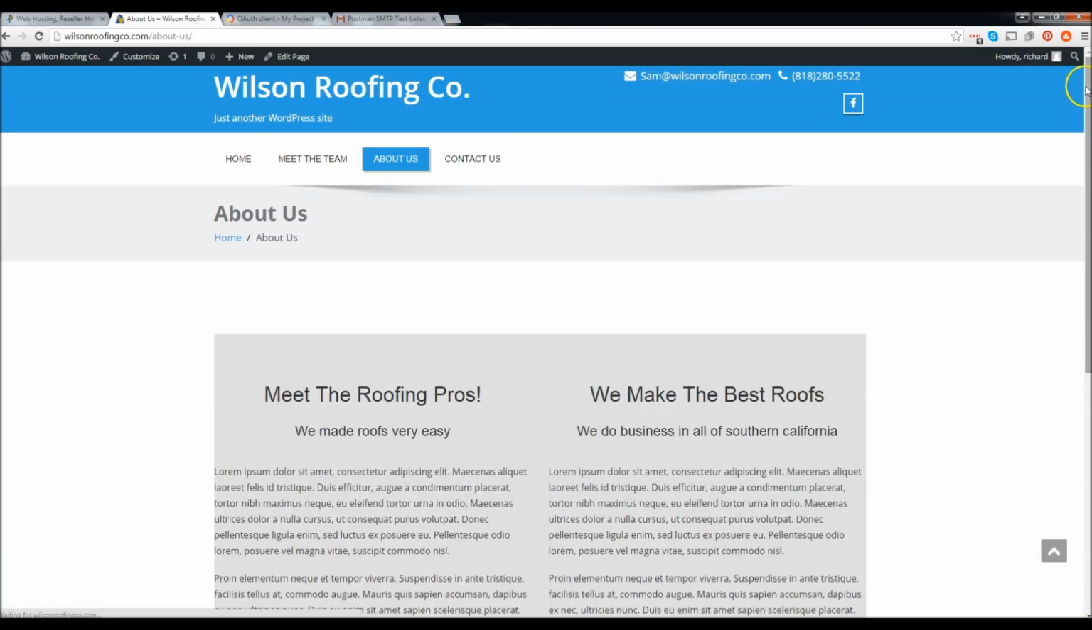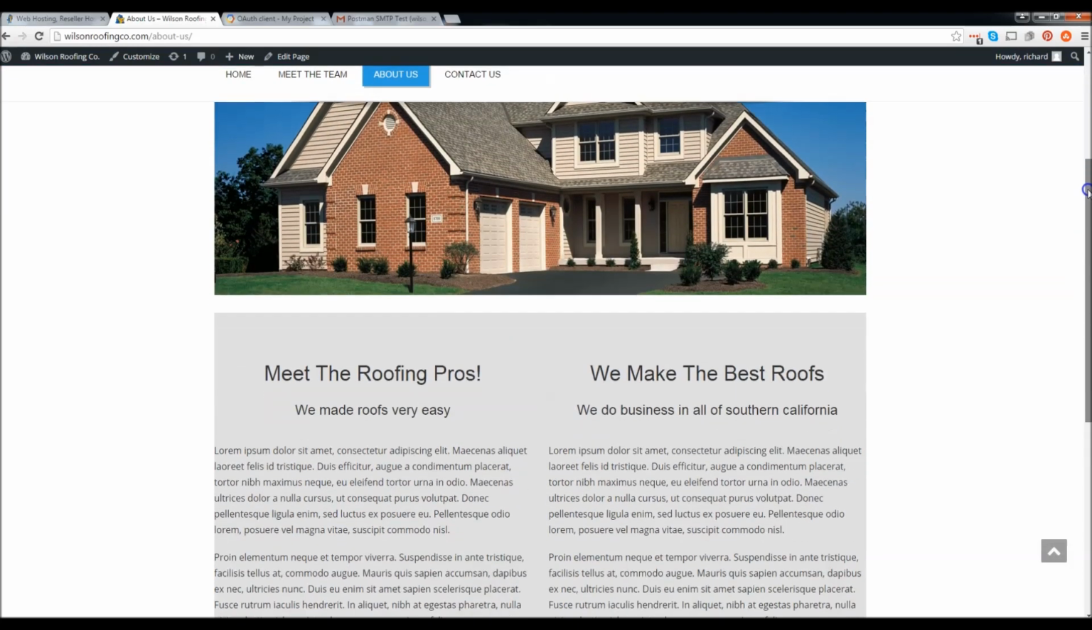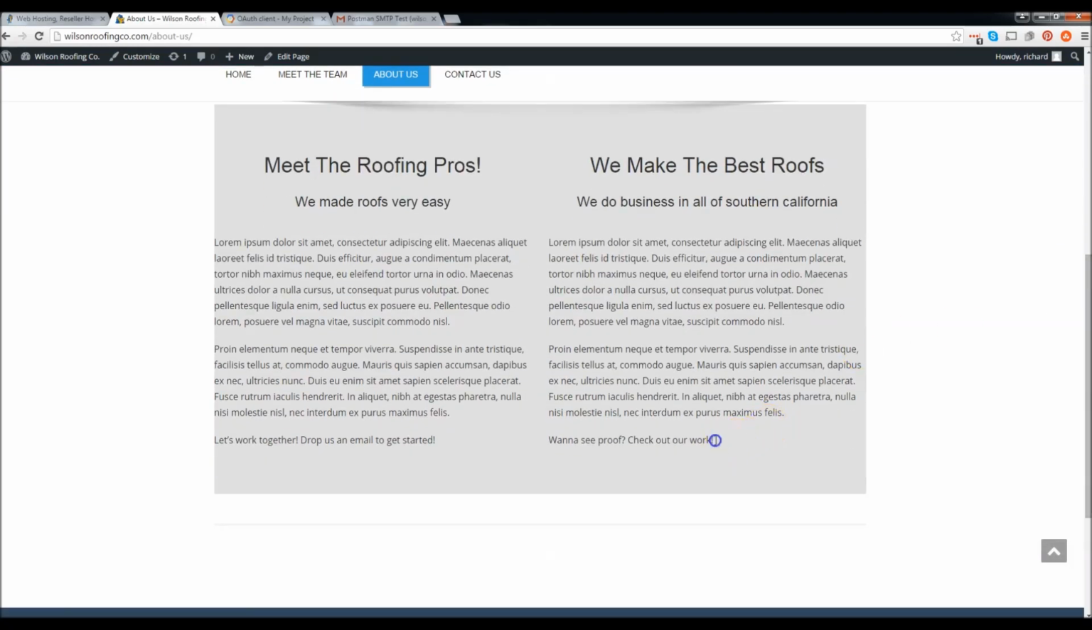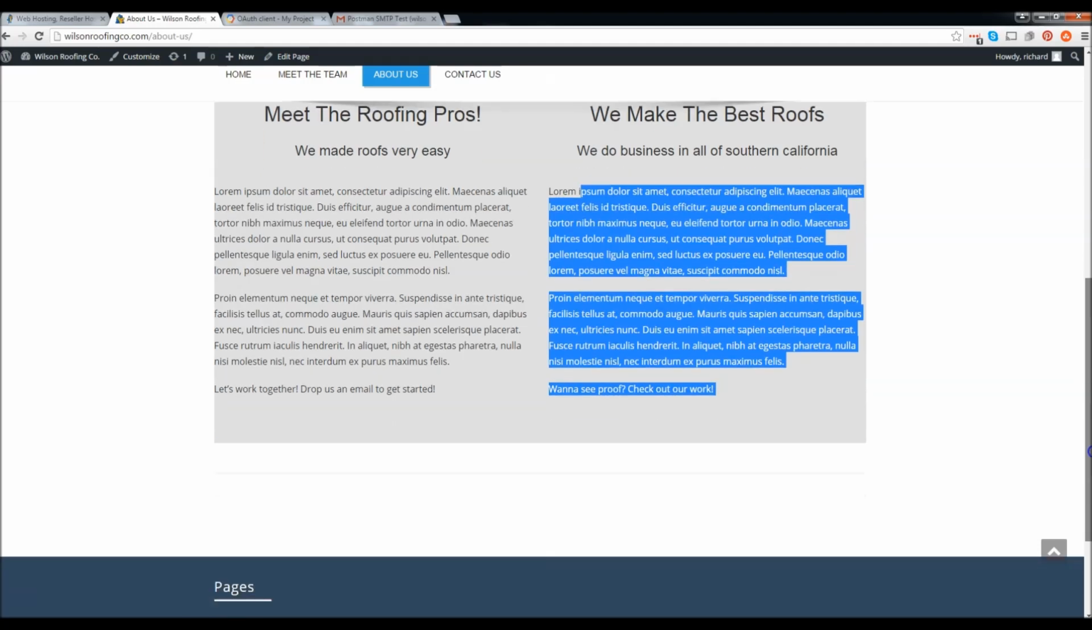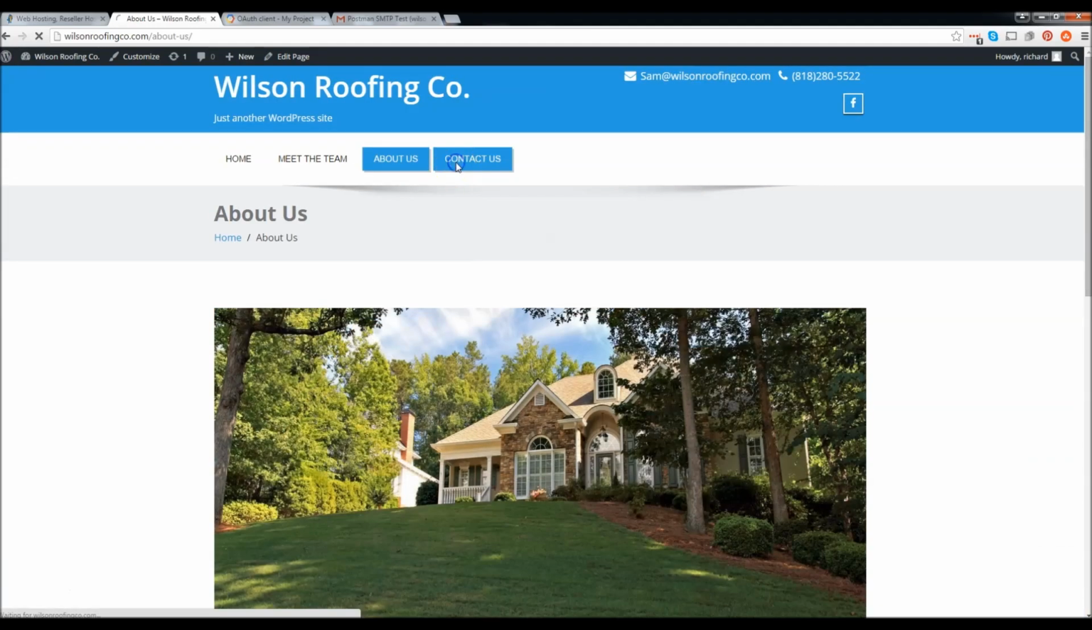About us. We make the best roofs. Of course, I'm going to wait for them to send me some information. And then we have our contact us page.